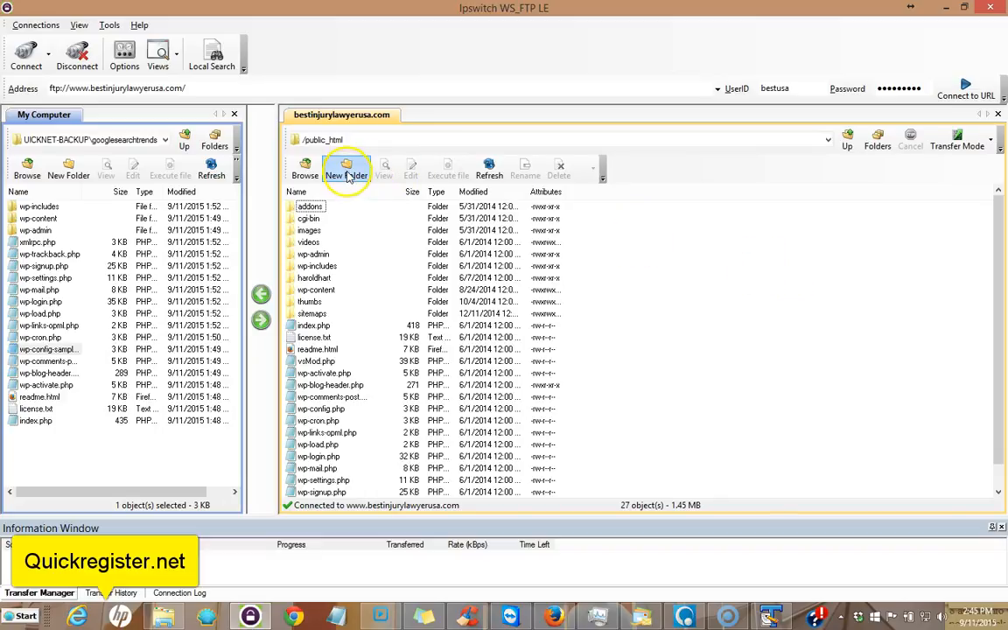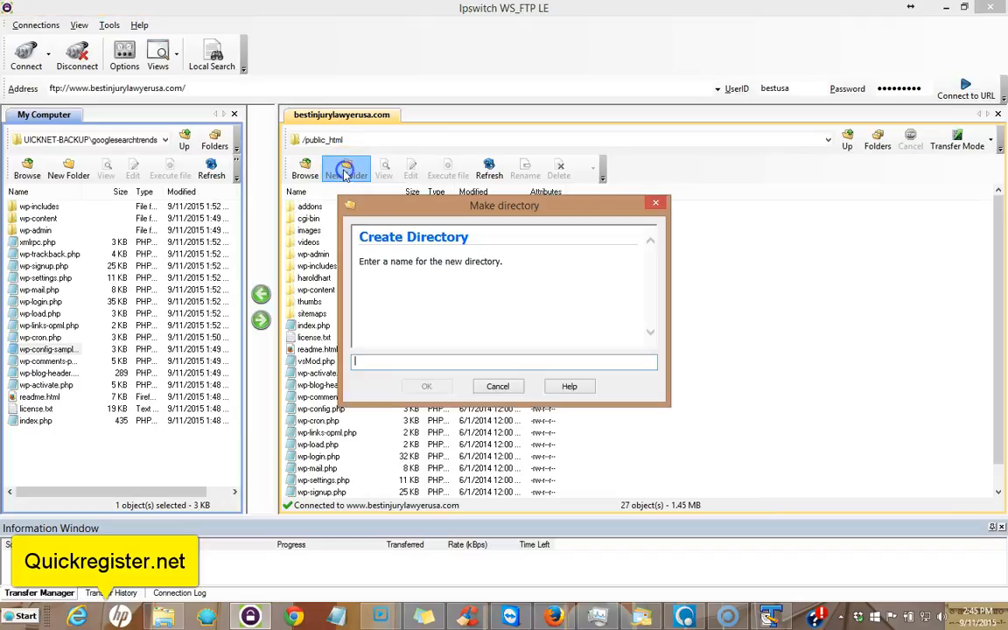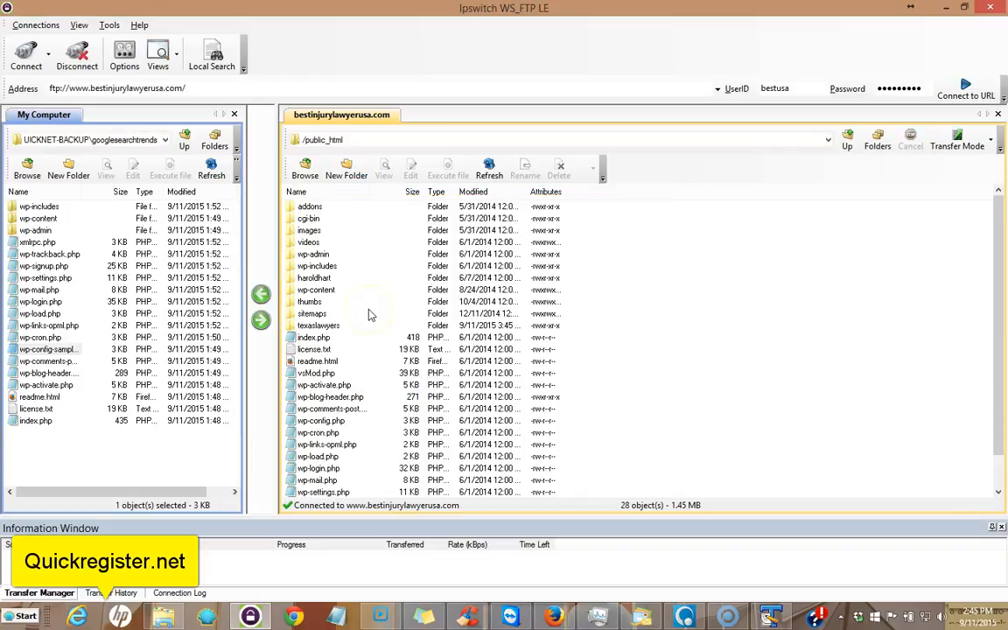So I'm going to create a new folder. And so this is a story. This is a website about lawyers. Let's say I want to create a separate WordPress installation for Texas lawyers. Here we go. So I'm going to create a folder called Texas Lawyers. Now I just created this folder called Texas Lawyers within my public_html of my website. Different web hosts will be different, but this is my root installation of my website.